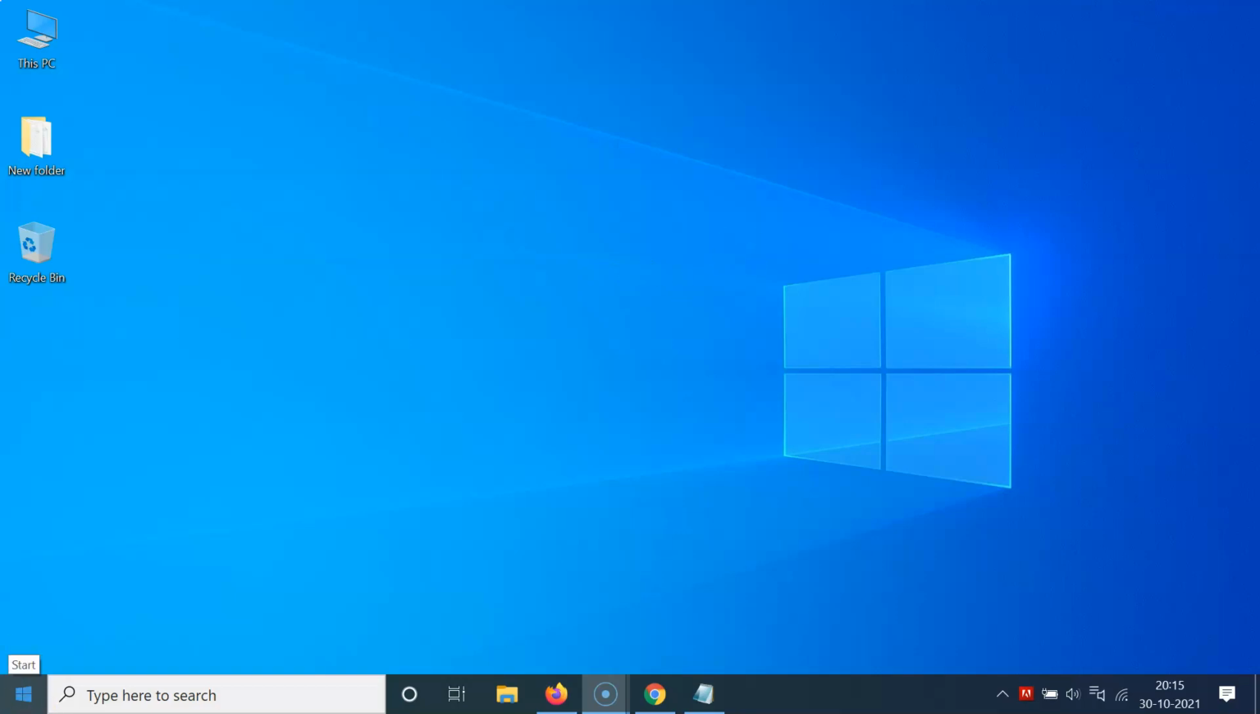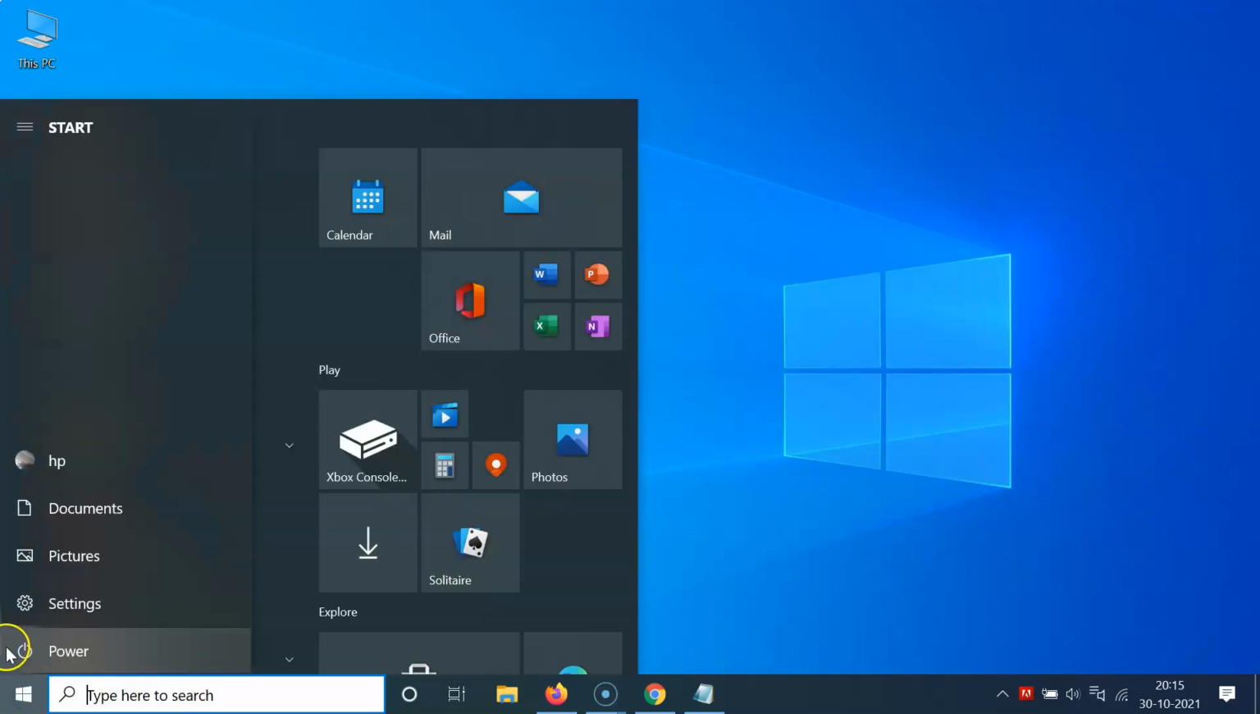If I click on this Windows 10 start button and then click on power, you can see we have only three options: hibernate, shutdown and restart. So the sleep option is missing from this power menu. Let's enable that. Let me close this menu.